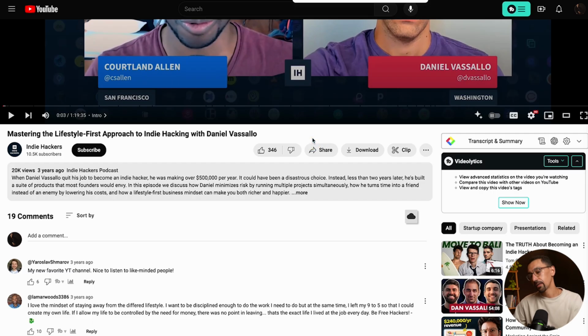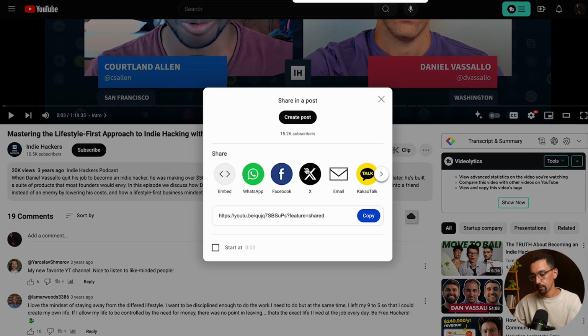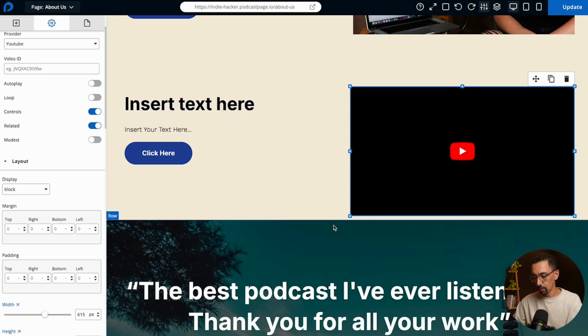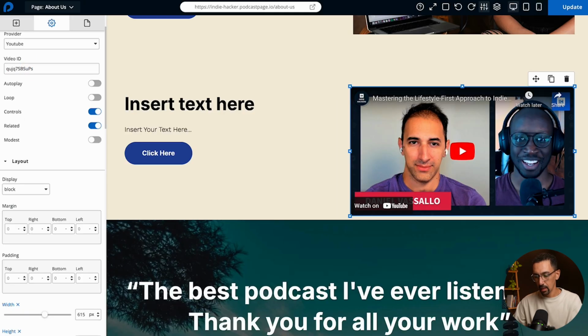A quick way to do that is go to a YouTube video, click on share, and then you'll see here, I'll zoom in, and a video ID will be everything after the slash all the way to the question mark, not including the question mark. So I'll copy that, and then I'll go back to my website, paste in that video ID, and just like that, you'll see it populate.